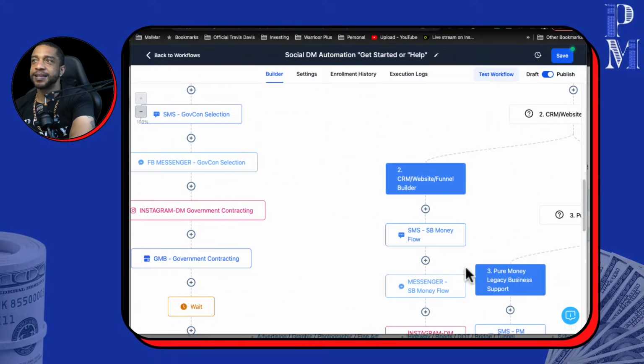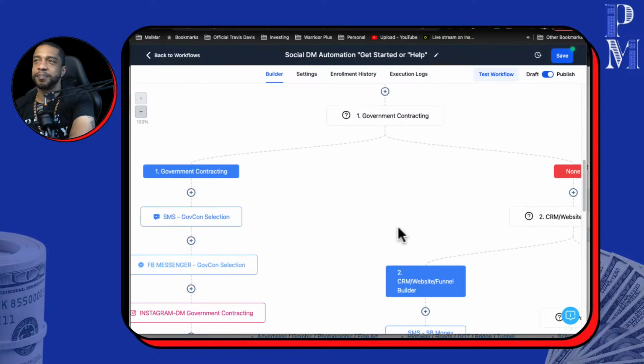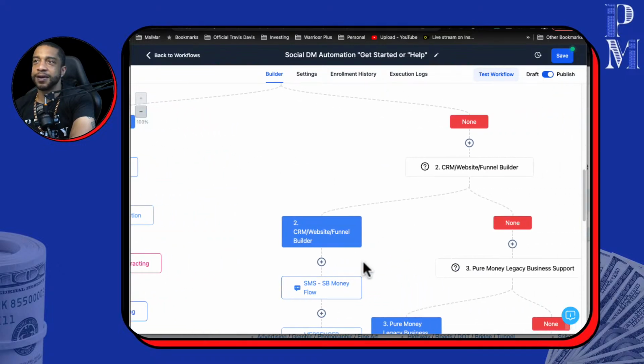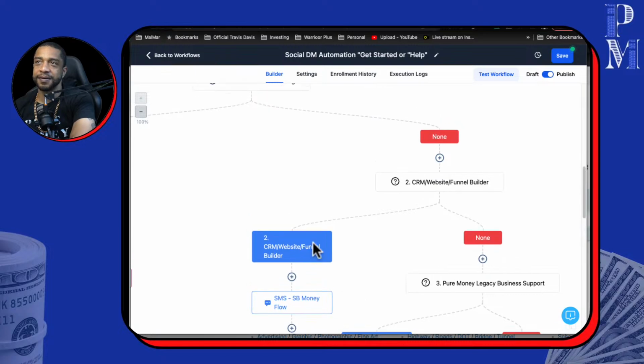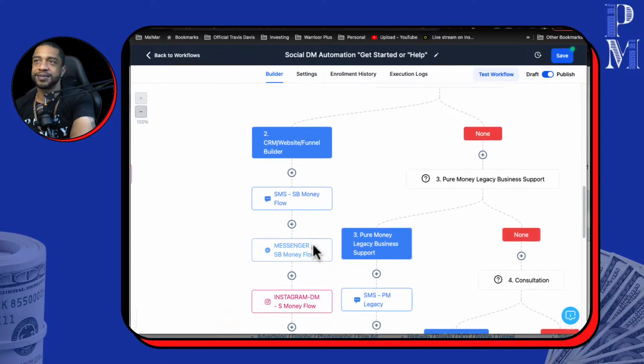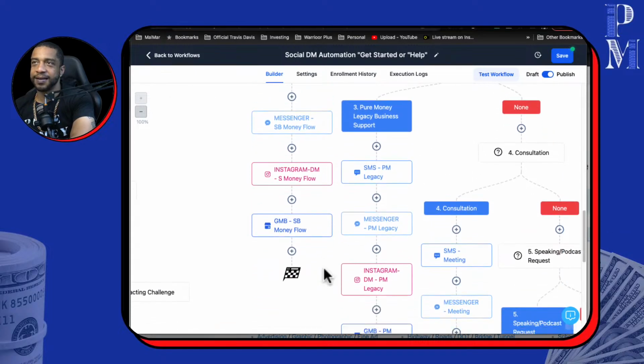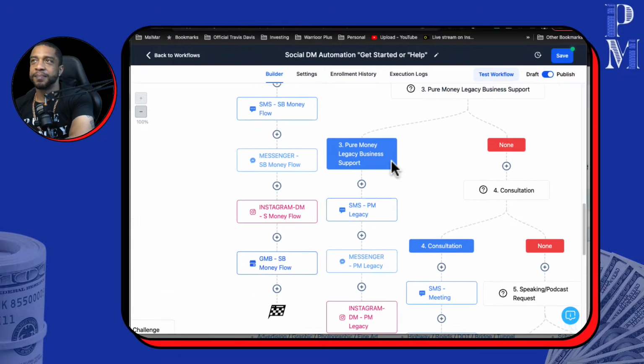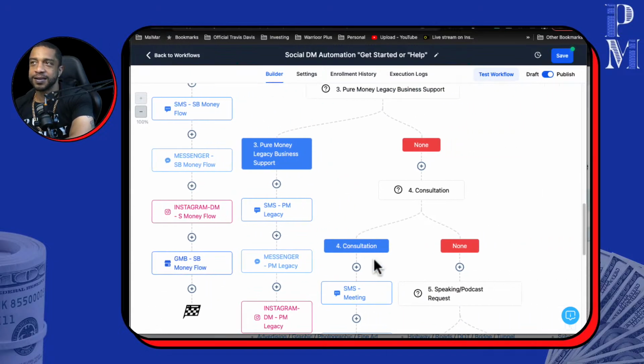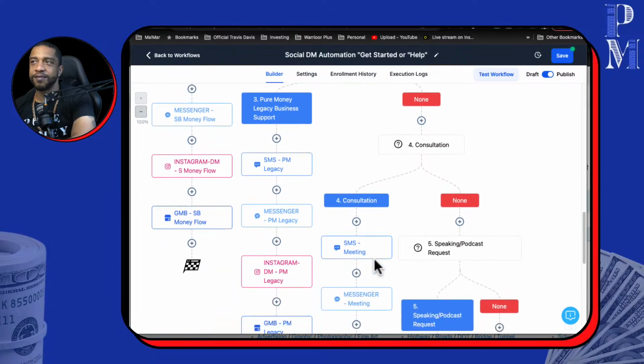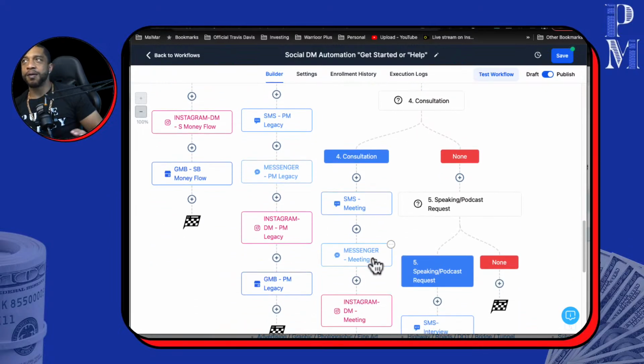Now, if they selected 2, right? Because maybe they didn't want government contracting. They wanted access to this SB money flow. They selected 2. Well, we're taking them down what they need. Pure Money Legacy, they want to set consultations and meetings. It's all right here. All automated. That's the goal of it.